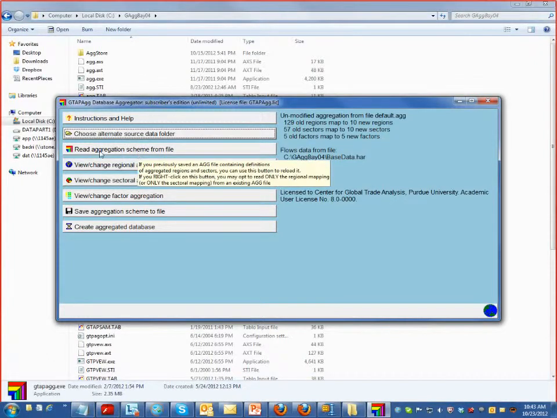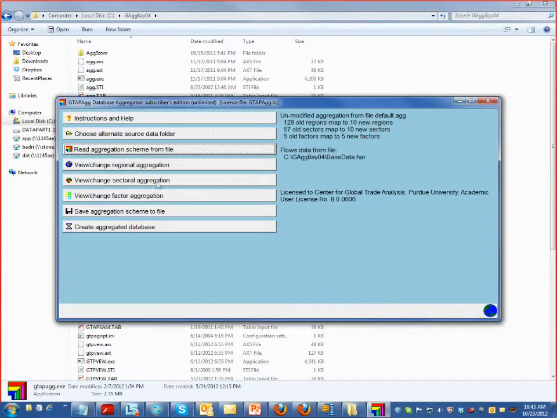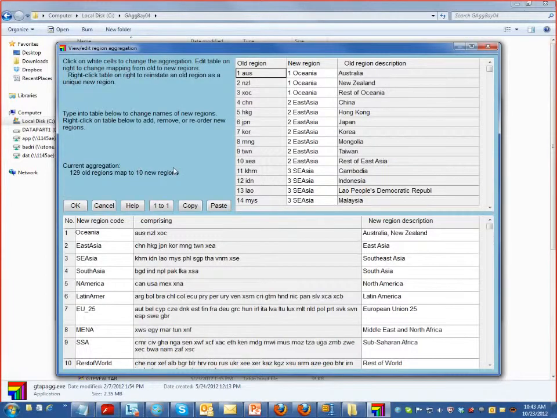You could probably use it later. And then if you have a specific aggregation that you want to do, you can select an aggregation file. You probably wouldn't have it in the beginning. So the first thing you probably want to do is look at the regional aggregation.